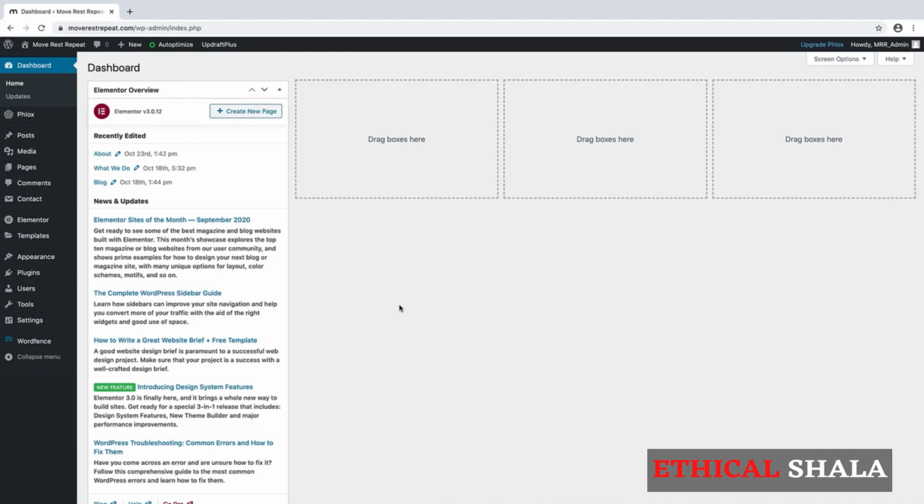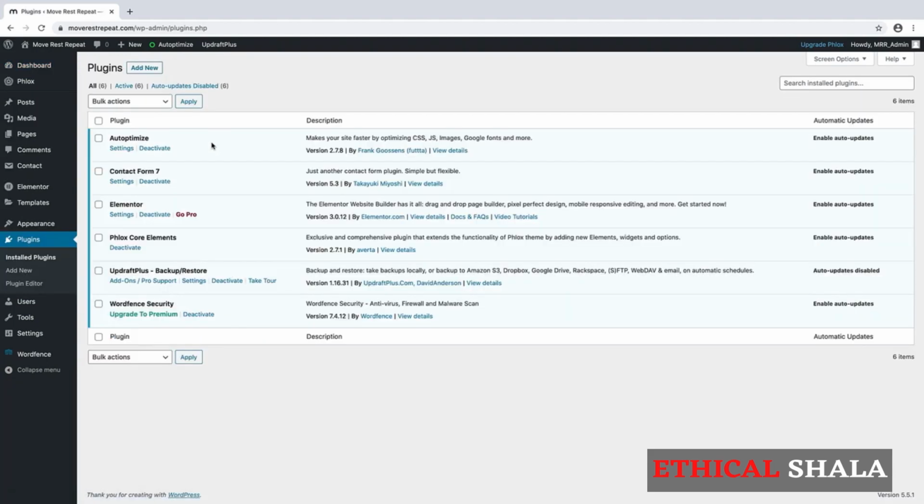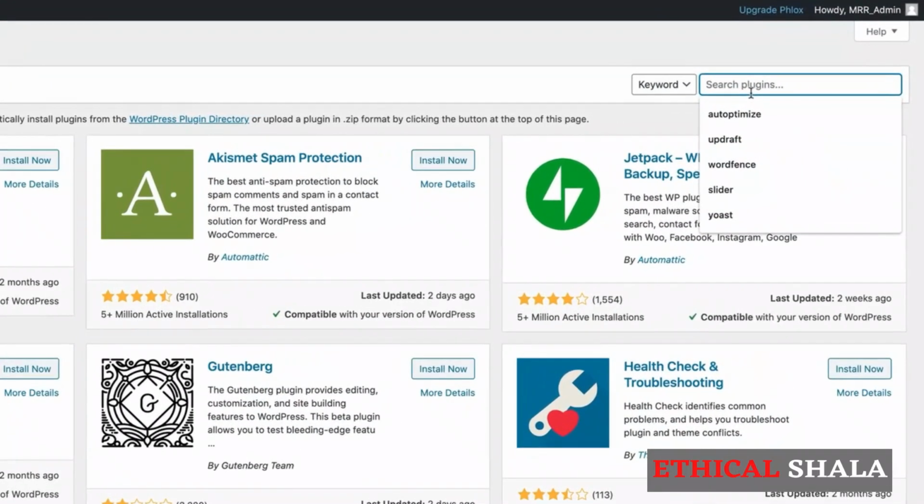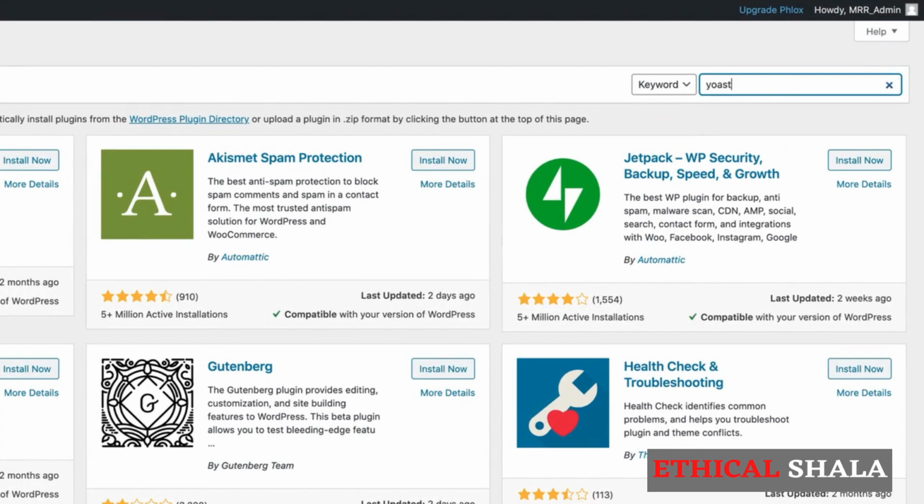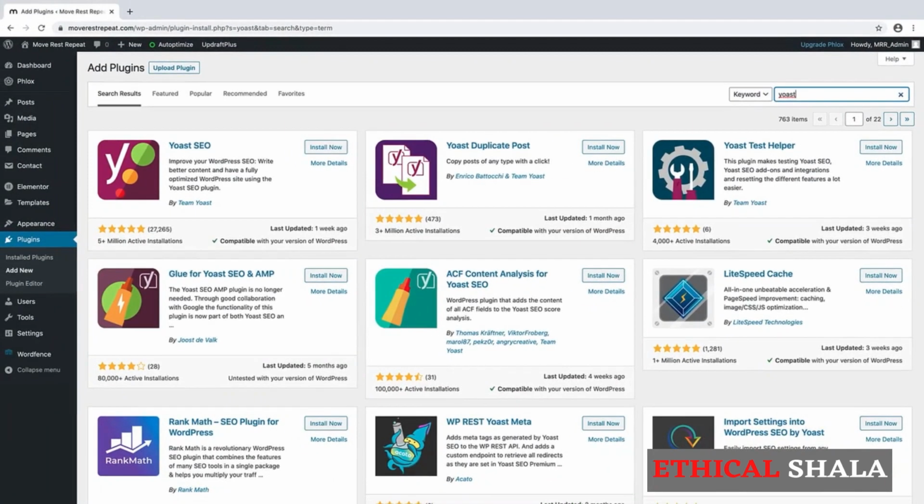To help you get started with SEO, let's download a plugin. We'll go to our plugins library, click Add New, and search for the plugin called Yoast. Here it is. You can see Yoast is the #1 SEO plugin on WordPress with over 5 million active installations. Let's click Install Now.